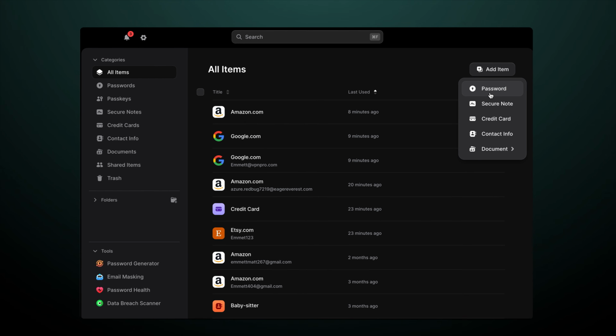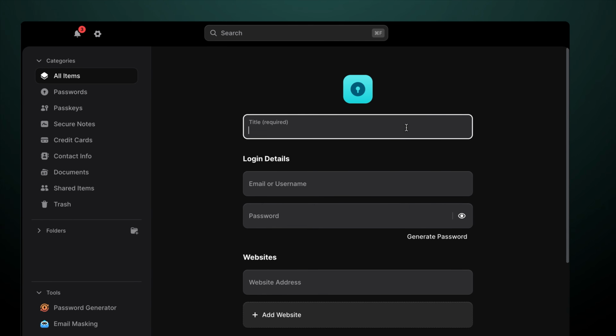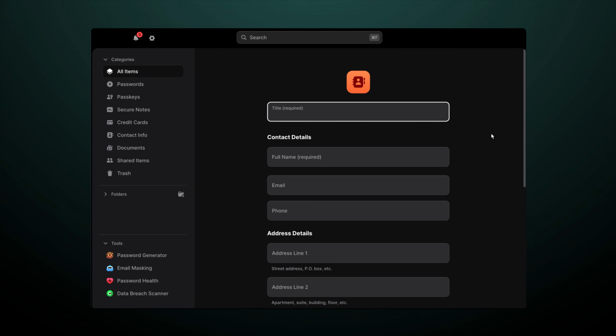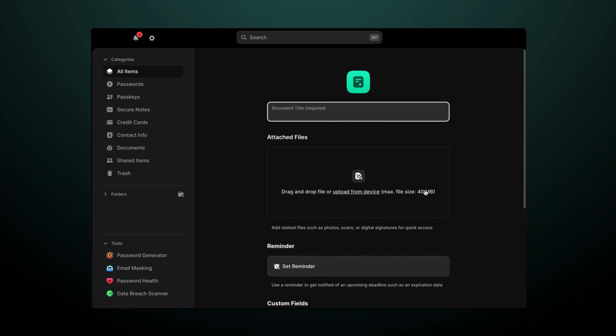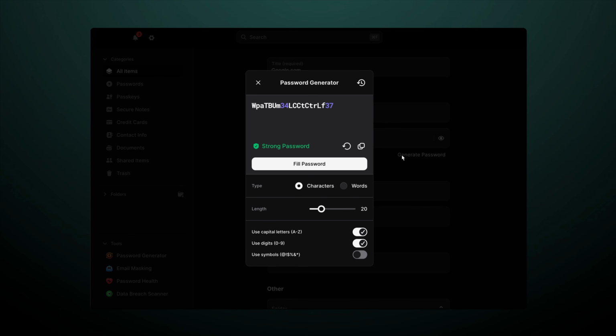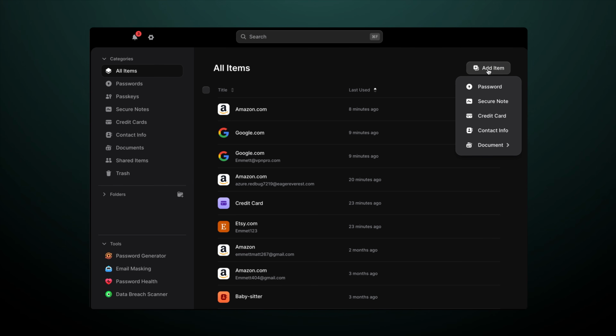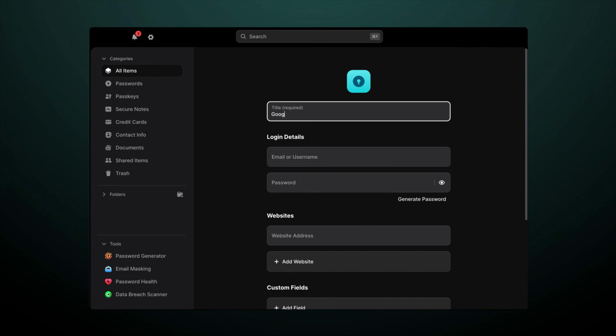Now, once you're in the app, let's see how to use NordPass Password Manager to store your data properly. You can import and store not only passwords in the vault, but also other information like secure notes or credit card details, and you can add your already existing passwords in two ways. Manually, one by one, if you have never stored passwords in any other manager before, by clicking Add Item, then Password, and typing all the required information.